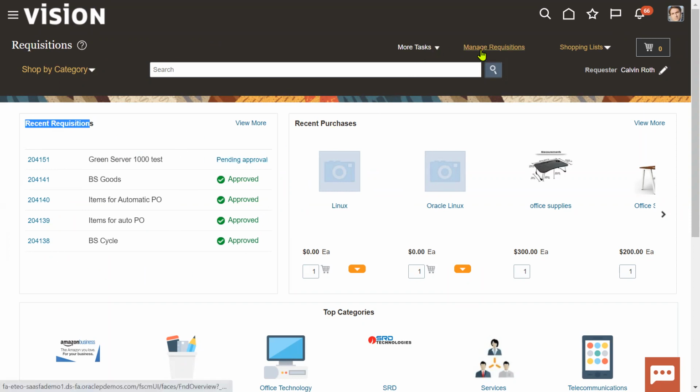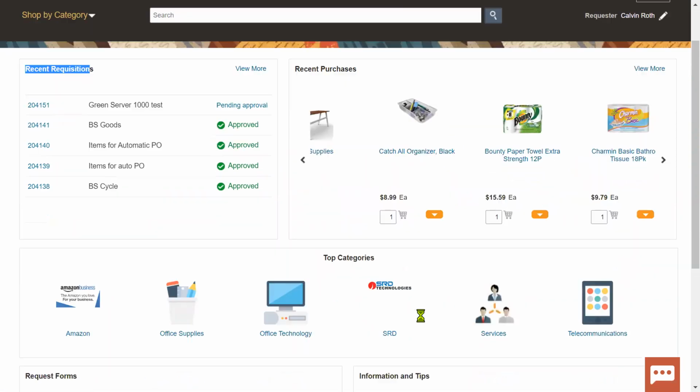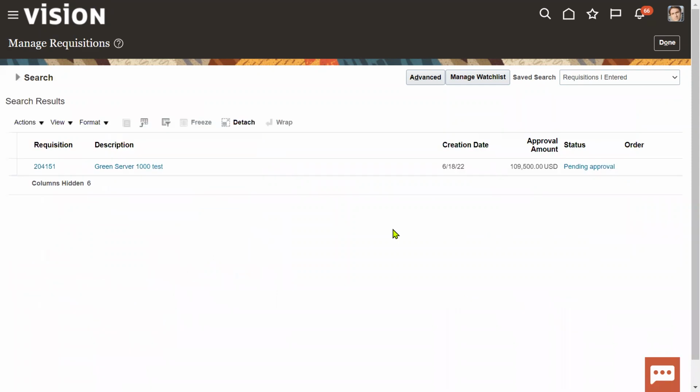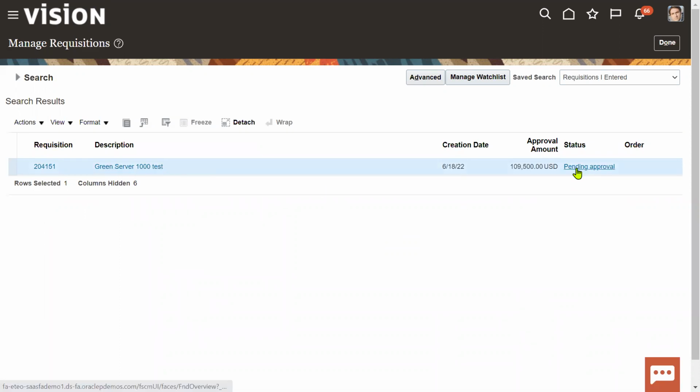And if you want to search, go to manage requisitions here. You can search with your requisition number, or you can search the requisitions which are created by the current user. Now I'm going to give the requisition number and search. Now we can find the requisition is still pending approval.